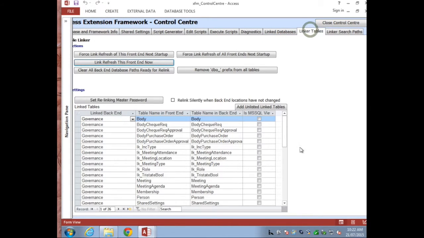And under linker tables, we've got a table linker that's part of the Access Extension Framework. It's really the best way to link all your tables and make sure that the tables are kept linked, because it is automatically used by the upgrade process. So when we're upgrading a front end, for example, the new front end may be from your development environment, which has a different set of links, is linked to a different back end, and the table linker will automatically go through and link it to the correct back end. So it's really a fairly integral part of the whole update process.